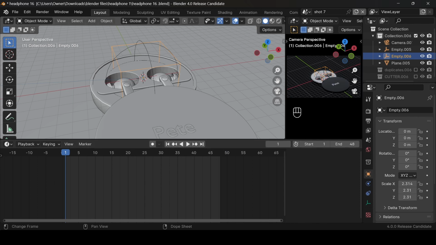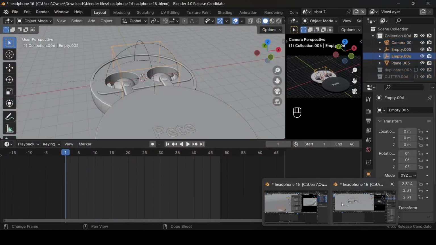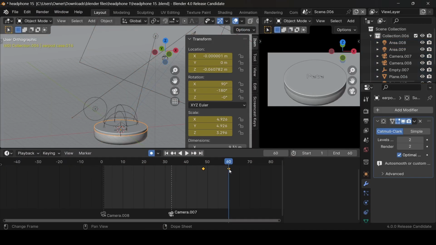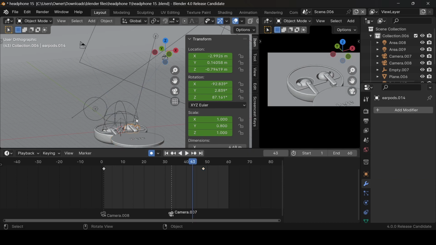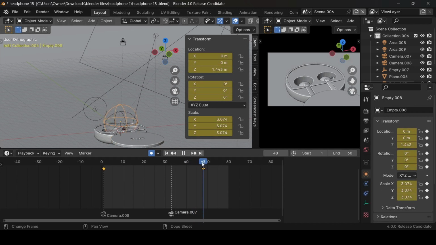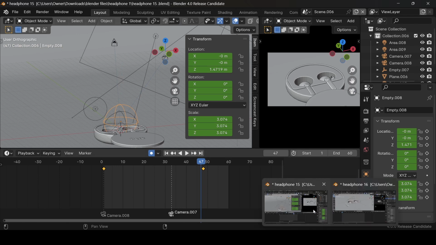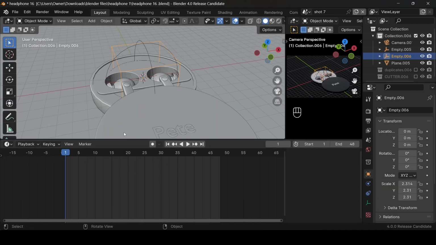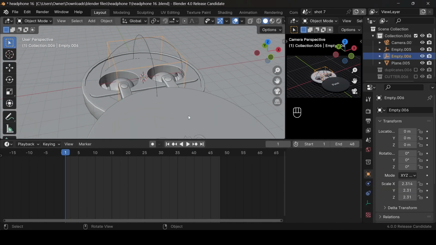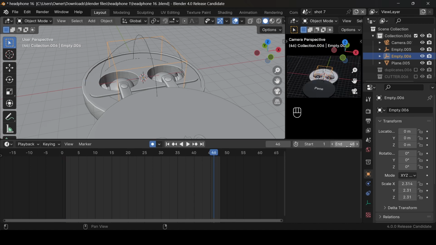Let me check. I think the animation for this ends on frame 48 if I'm right. So let's see. Yes, so on frame 48 this animation stops. So what I want you to do is select headphone 16 rather, select this cube, and turn on auto keying on frame 48. Don't forget we want this to end on frame 60 actually.